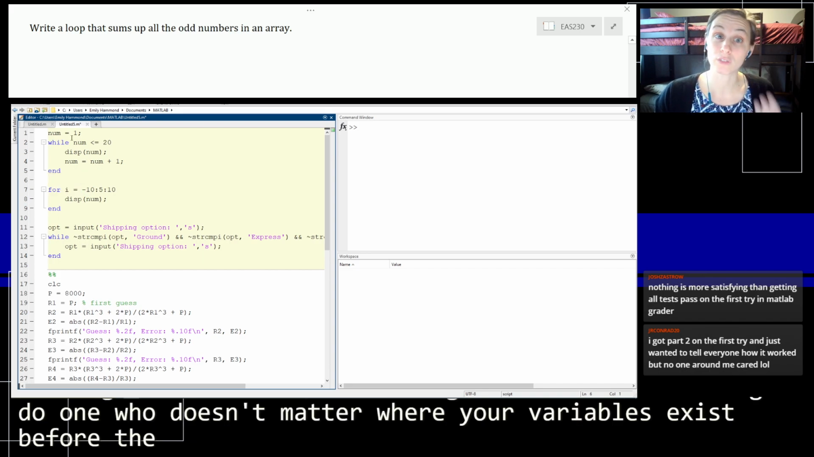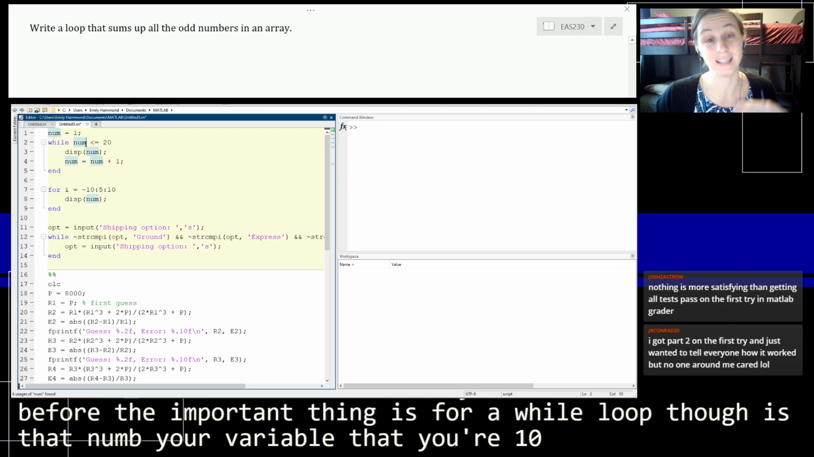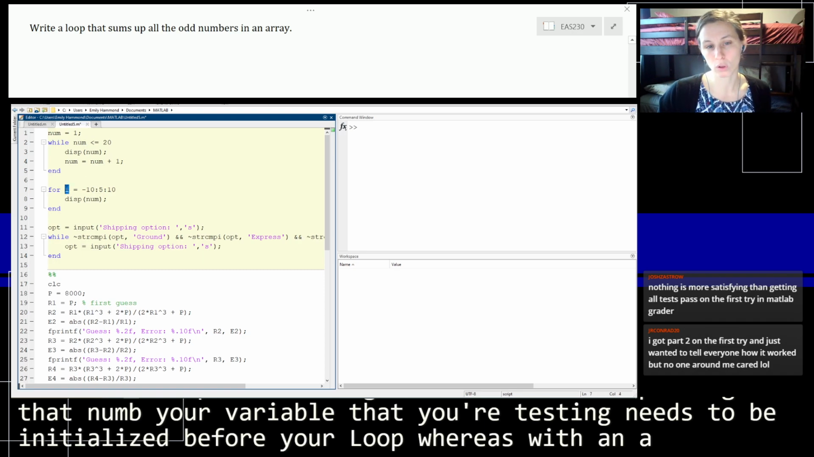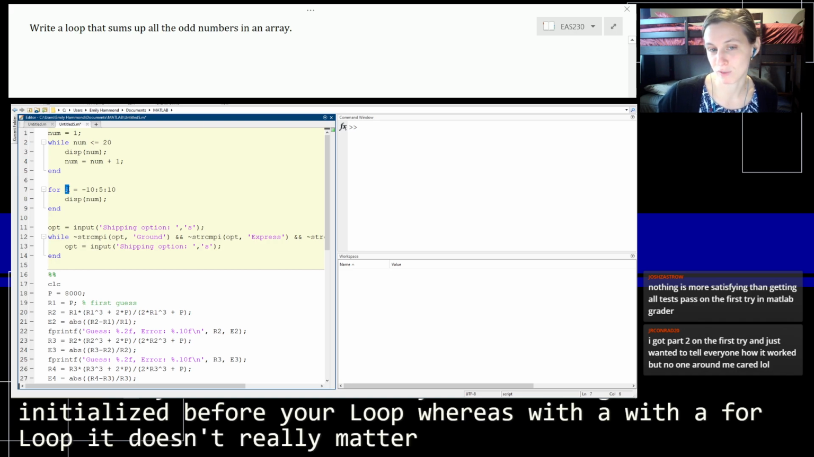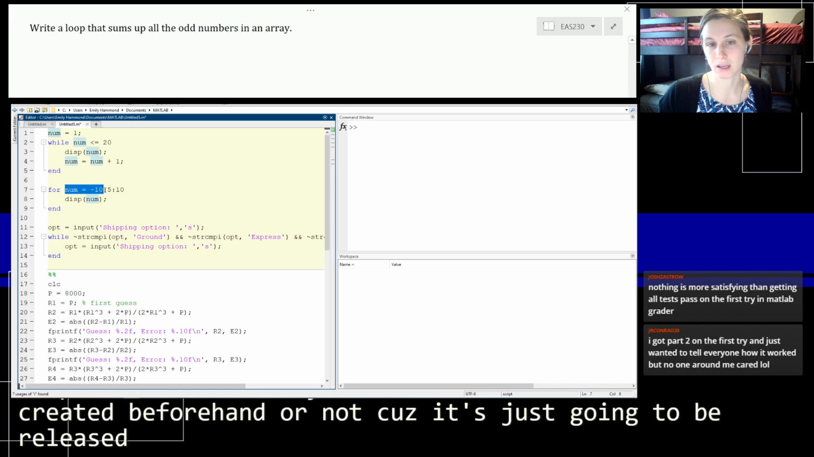The important thing for a while loop, though, is that num, your variable that you're testing, needs to be initialized before your loop. Whereas with a for loop, it doesn't really matter if this variable is created beforehand or not, because it's just going to be reassigned with this expression.